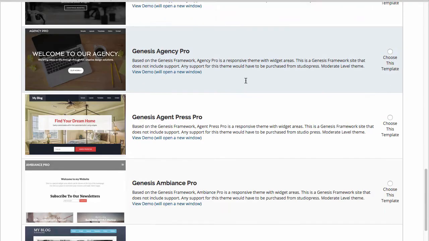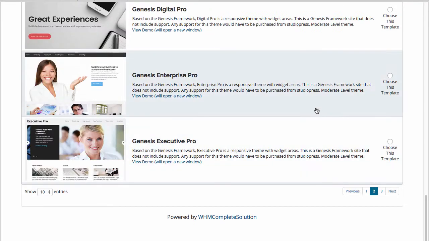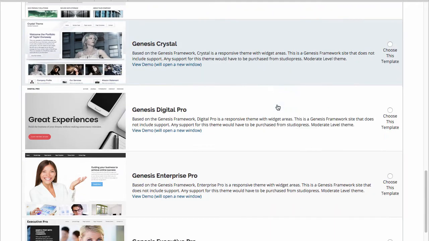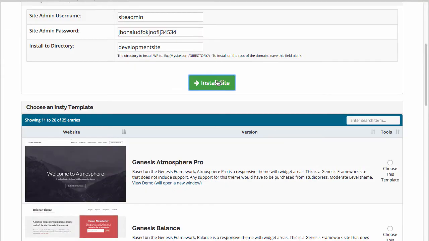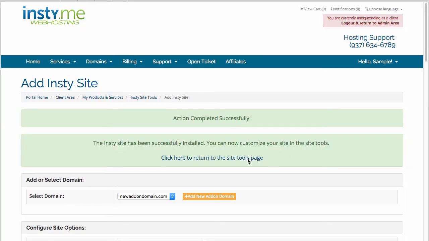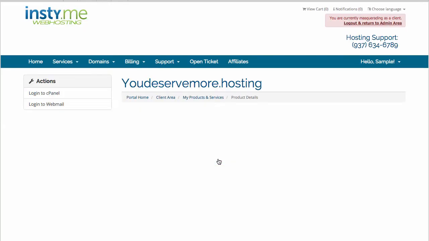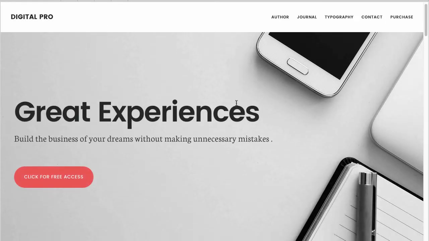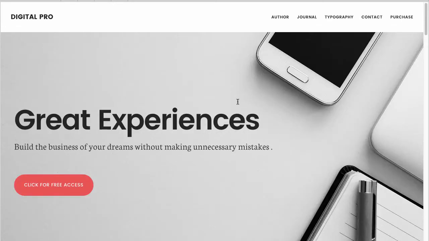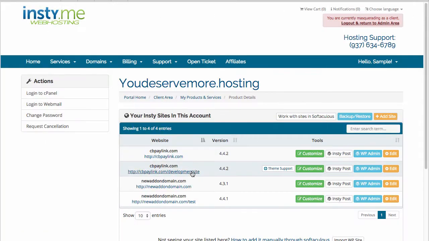And I'm just going to choose one of these sites down here. You can pick any one of them. I'm going to choose Digital Pro, come back up and click Install. Alright, that one's done there. I'm going to go ahead and click and bring back to the Site Tools page, and we should see that right on here. And so if we go ahead and click on that, that's going to show us the site that we just installed. So we're all ready there. We got our development site up and running.